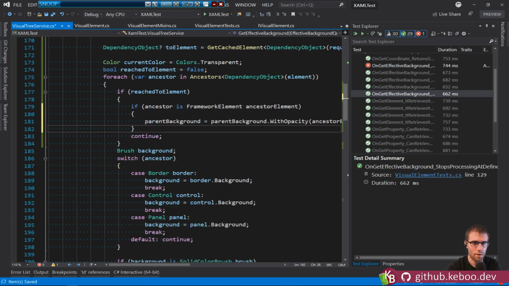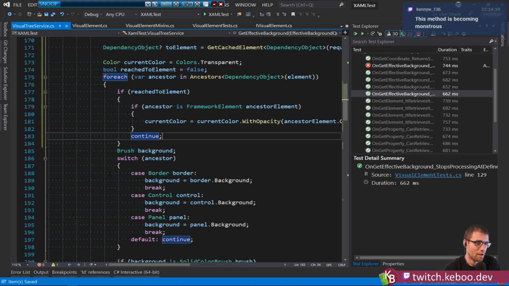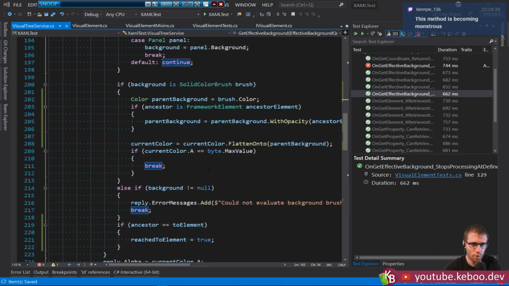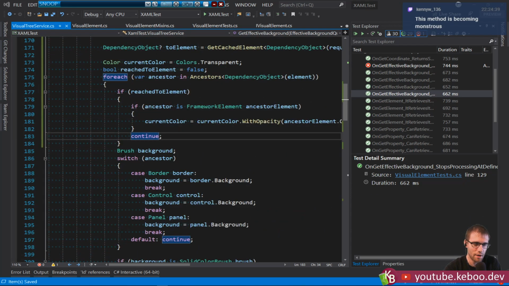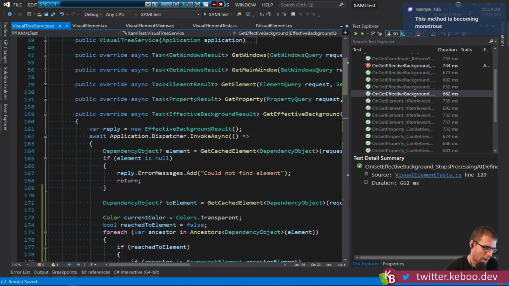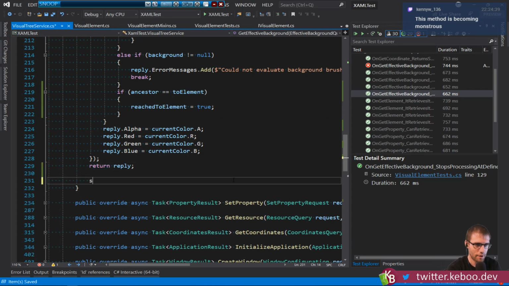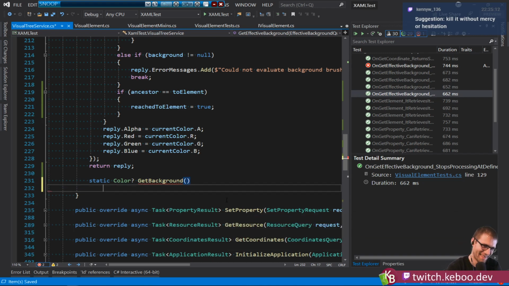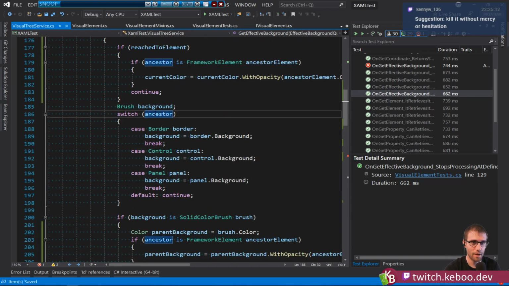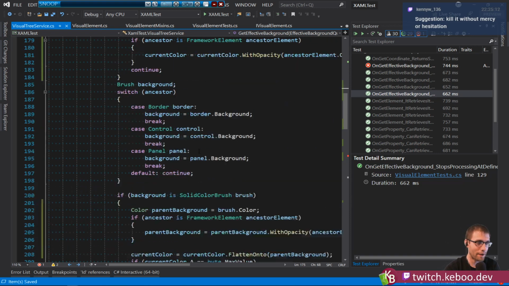we want this. I want this, right? And I want current color gets current color. I think this method is becoming monstrous. Yes, I know. I'm open to suggestions. I'm trying to avoid over refactoring and overthinking it until I know exactly what this thing needs to be, but I am thinking that there is room for a few. Okay, fine. You convinced me. But I'm not refactoring it into multiple things. So, static color GetBackground suggestion. Kill it without mercy or hesitation. Not quite the suggestion that I was envisioning. No, but I'll take it under advisement.